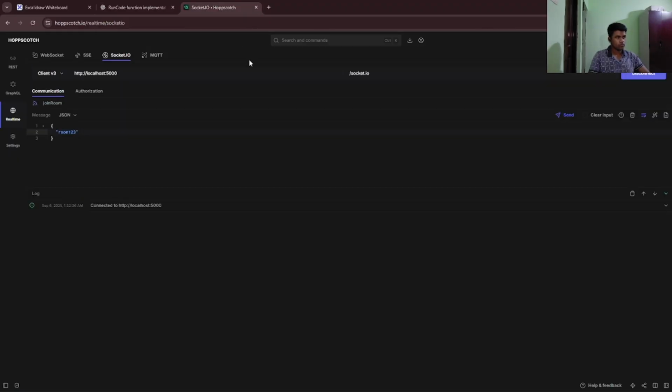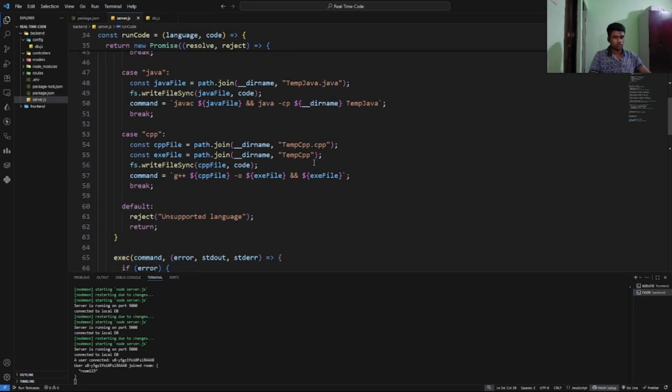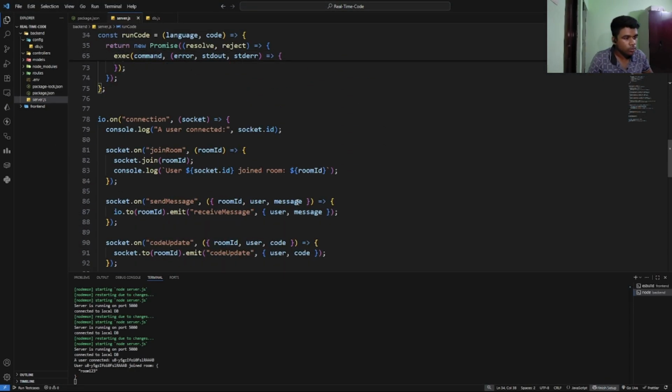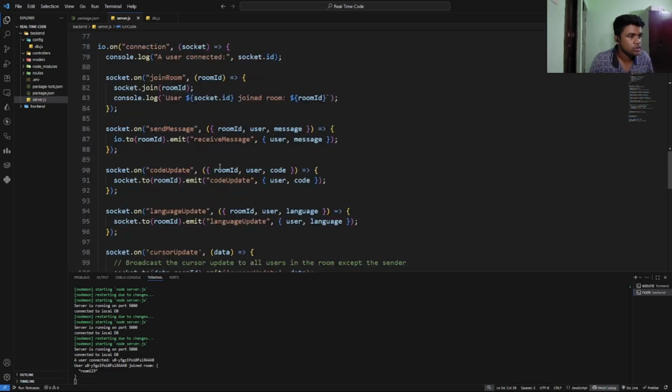Okay, let's see. Clicking send. Okay, this works fine. A room has been joined. Now let's say we'll do send message, and for that I don't know exactly how the format should be. Let me just see. Send message, room ID, user, and message.